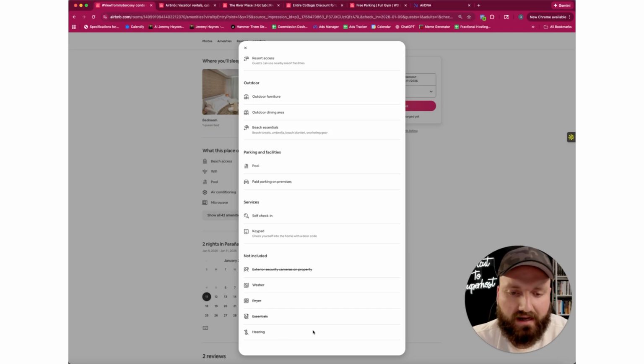So a very common glitch within Airbnb is they remove amenities without your permission. I don't know why this happens, but it does, especially with things like essentials, which are towels and hand soap, and heating, cooling, those types of things. And so make sure that you check these.